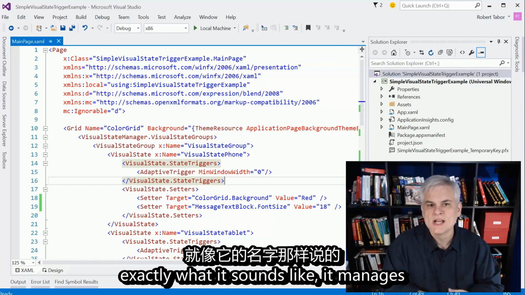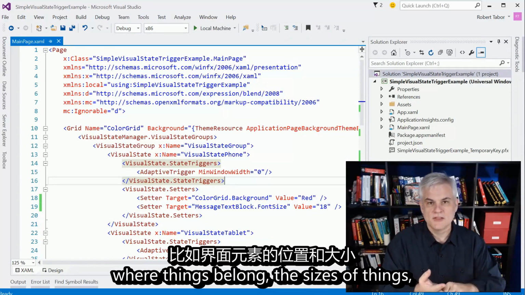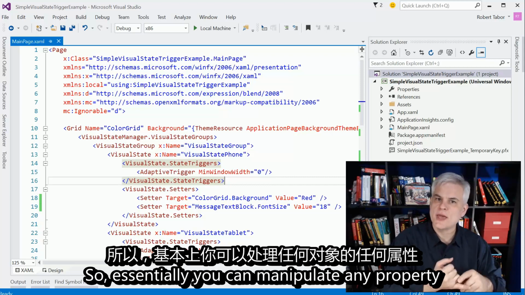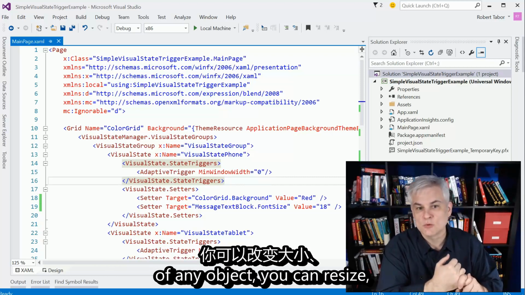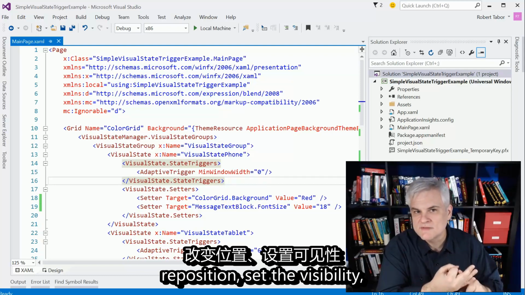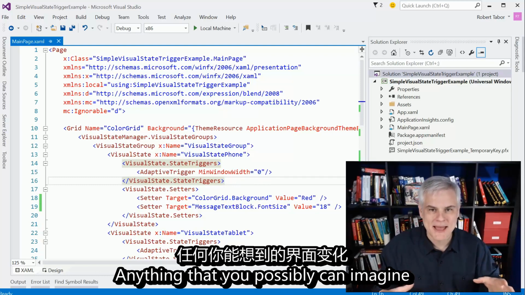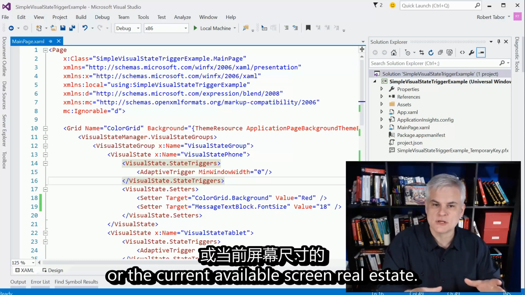It manages the visual state of your application, where things belong, the sizes of things, the colors of things, based on triggers that you create. So essentially you can manipulate any property of any object. You can change, resize, reposition, set the visibility. You can set the font size, set the font family, anything that you possibly can imagine based on the current size of the window or the current available screen real estate.